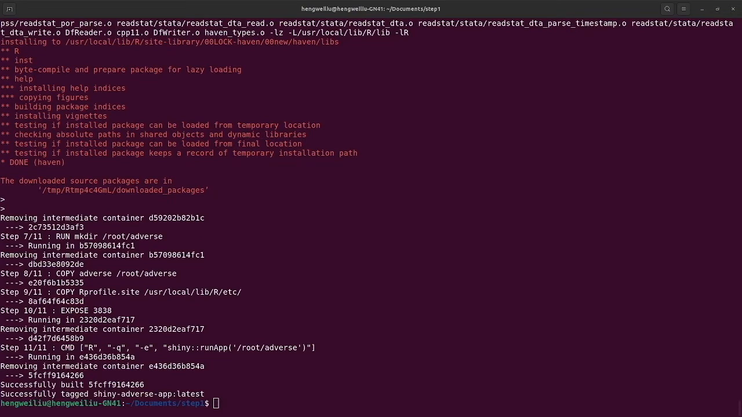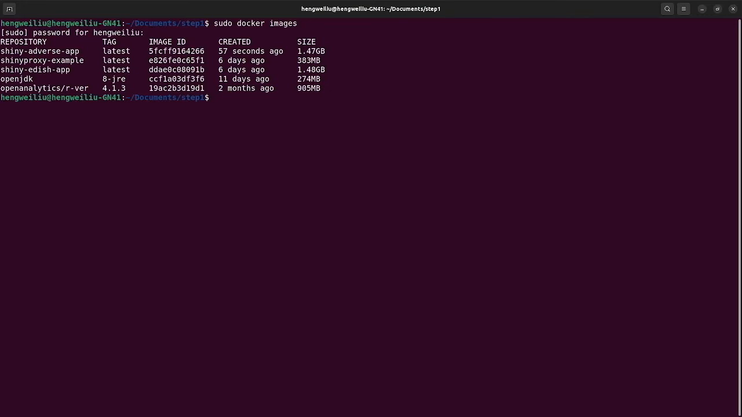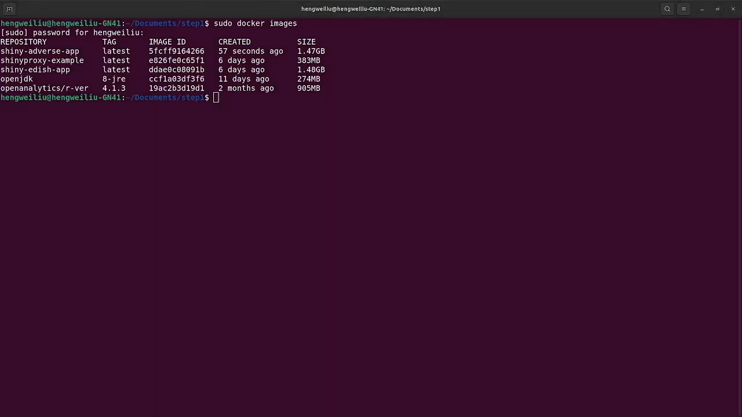Okay. So now the docker build command is done. So we can check the image. Okay, so this is the one that we just created, Shiny AWS app. Okay, so now we can run the docker run command. So let me copy the command here.